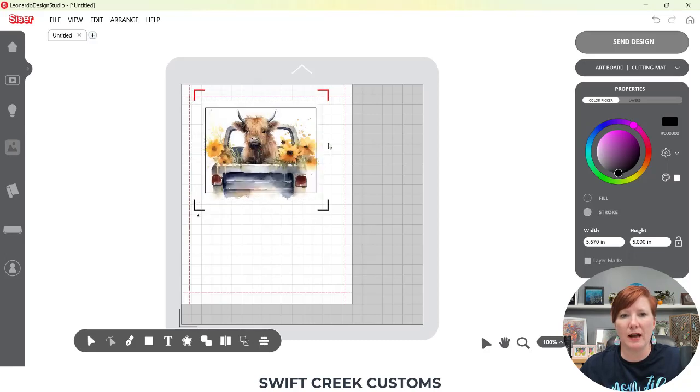So I can use my scale tools by grabbing the corner bounding box and making it smaller, and then I can use my align tools to line that up so it's pretty well centered.